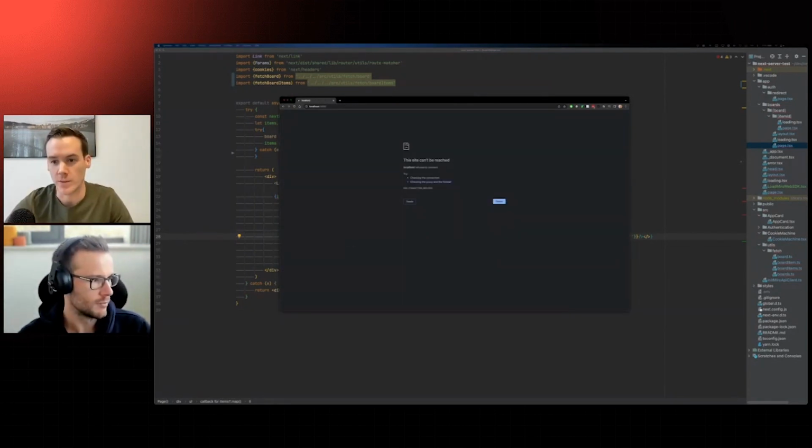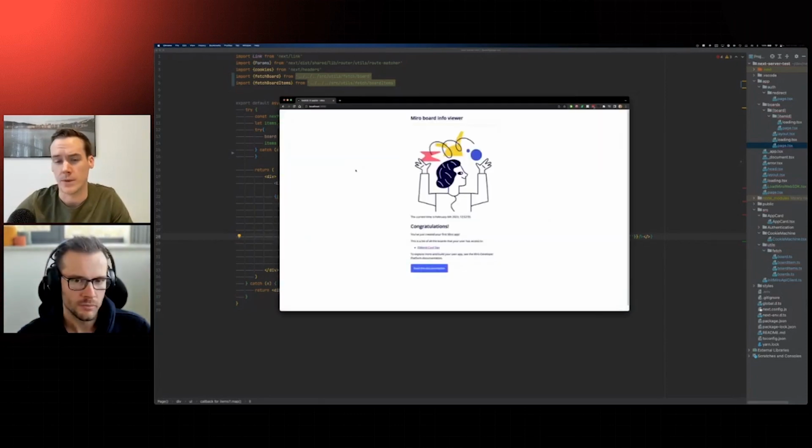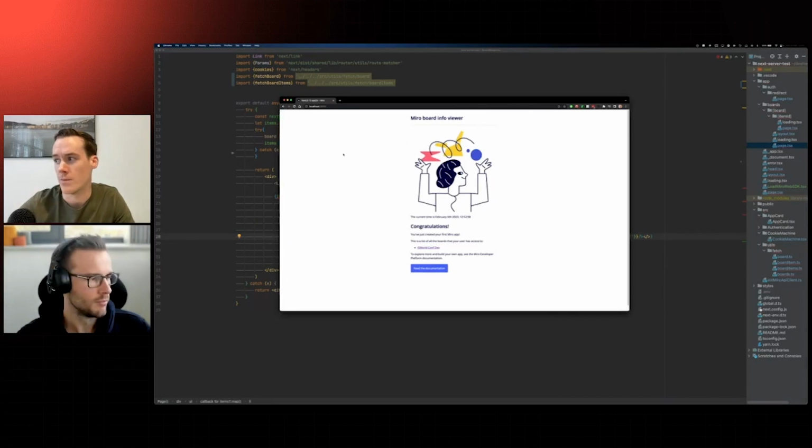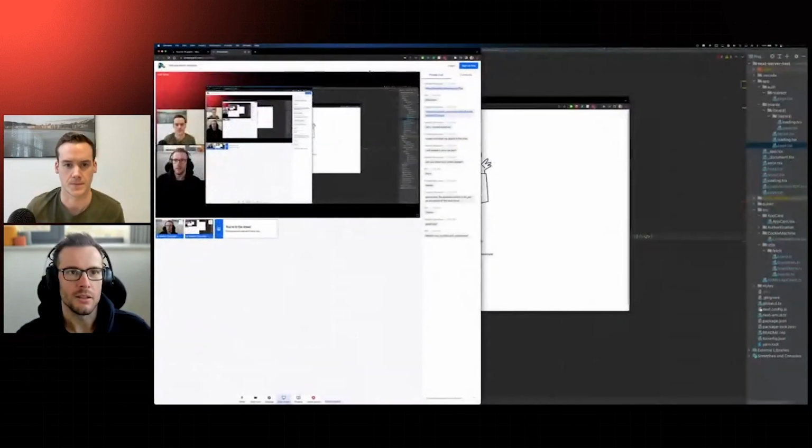And just for anybody who's joined in the meantime, what we're doing is Mettin is demonstrating how we can update the homepage so that it lists Miro boards in this account. Yeah. All right. So now you see here that this is working.